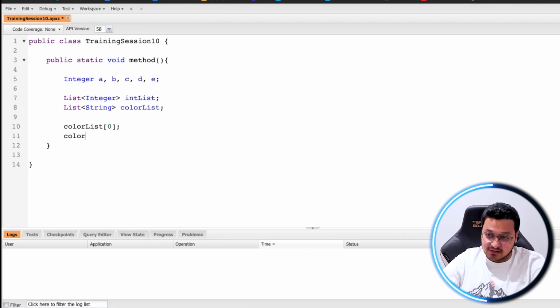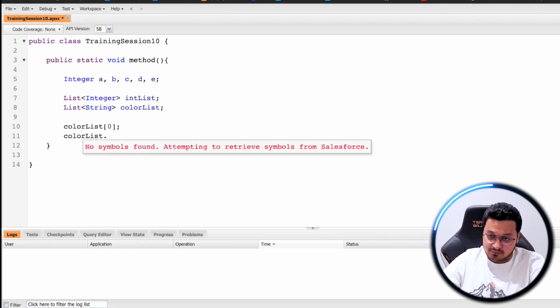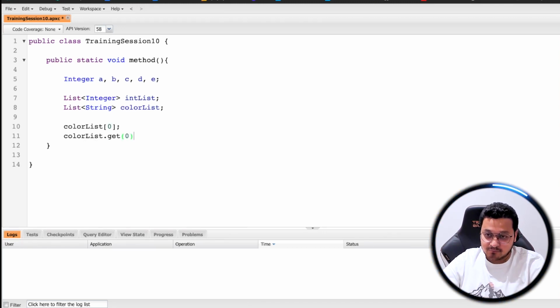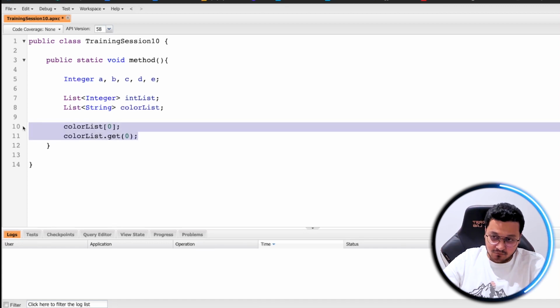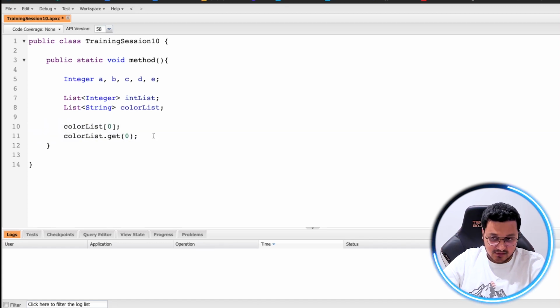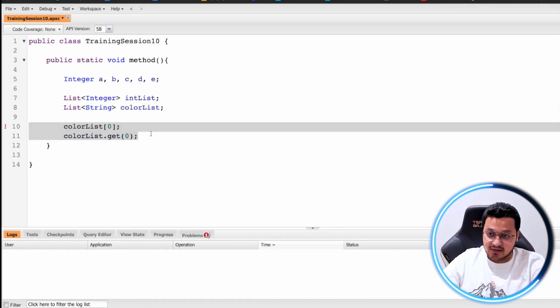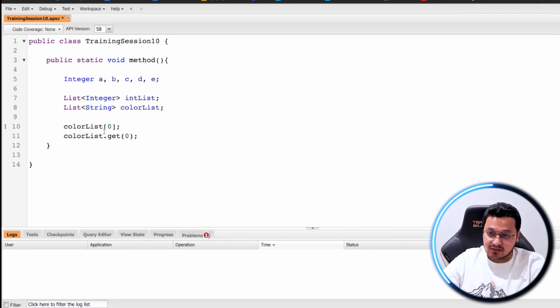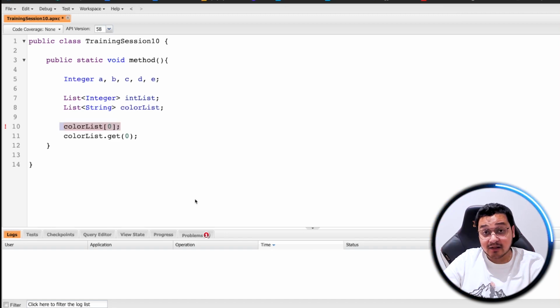Or there's a method available for this which is given to us by Salesforce. You can do this as well. Both are okay, the compiler will accept both of these. So you can use either of them, and this would give you the value of whatever the variable is stored at that particular index.